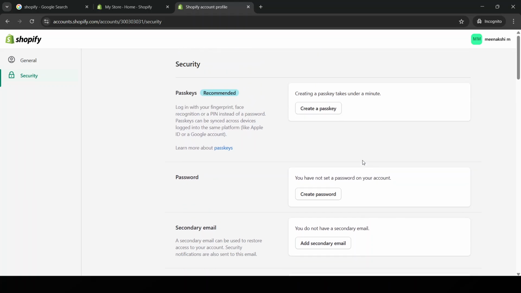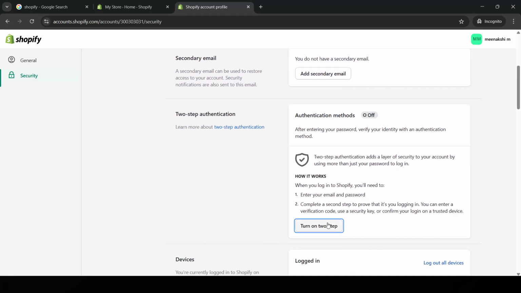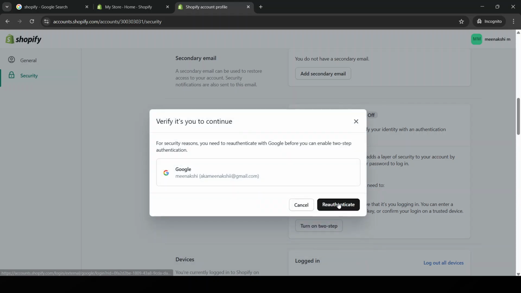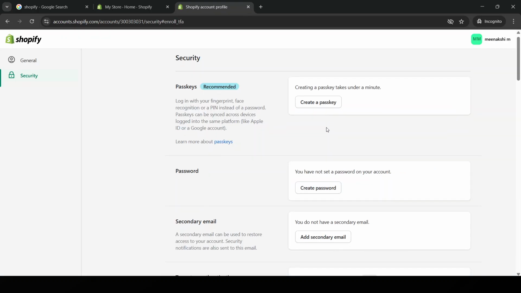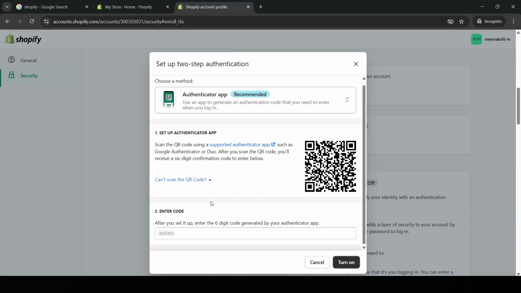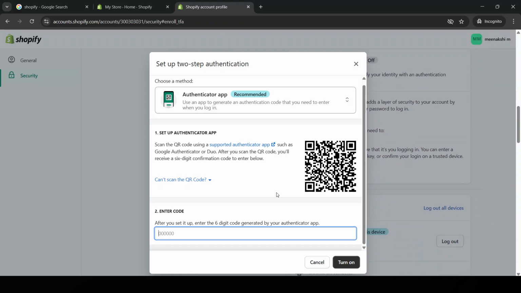Once scanned, the app will start generating a 6-digit code for your Shopify account. You'll need this code every time you log into Shopify. Enter the 6-digit code from your app into the provided field on Shopify and click Verify. If the code is correct, you'll receive a confirmation that two-factor authentication has been successfully enabled on your account.